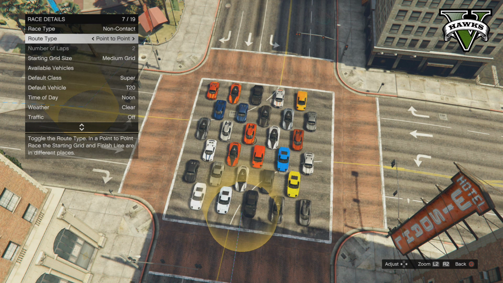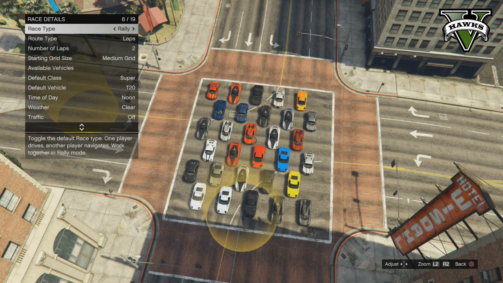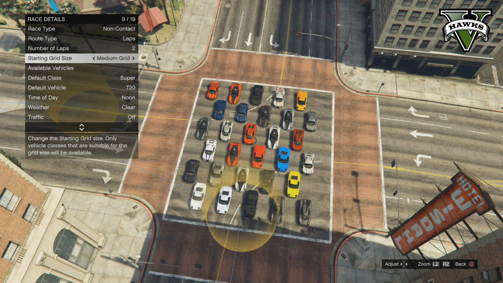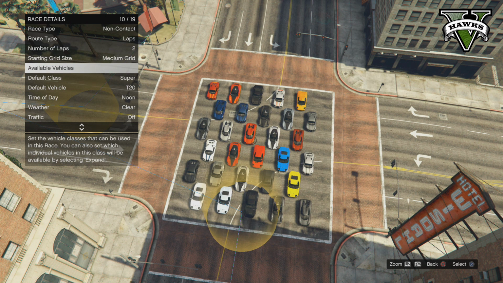That's where you change the point-to-point and laps as well. You can have it rally, GTA, standard or non-contact. I always change mine to non-contact unless you're making a specific contact race. But if it's like a stunt race and that, you don't want contact.